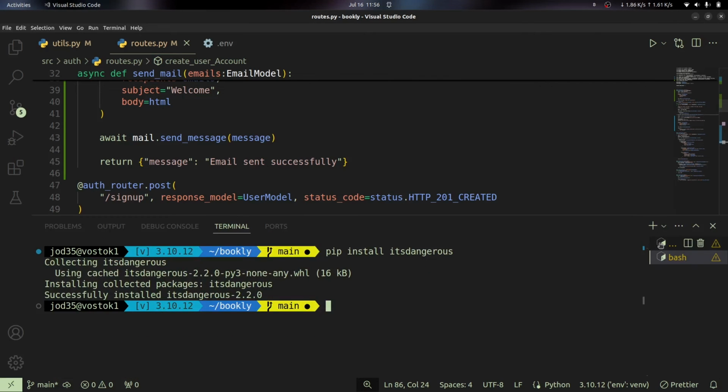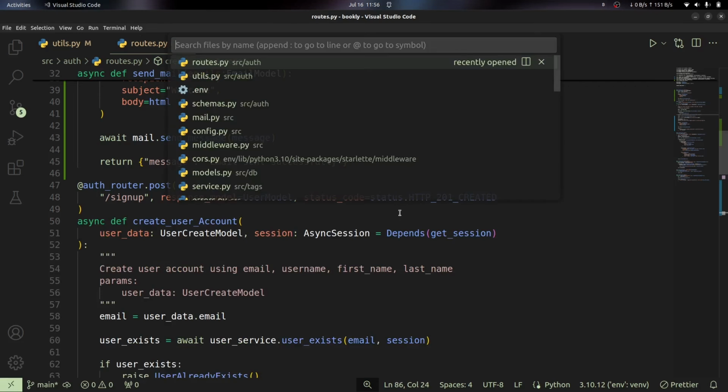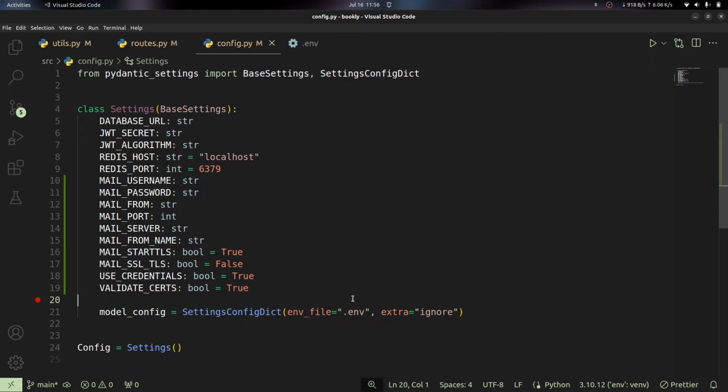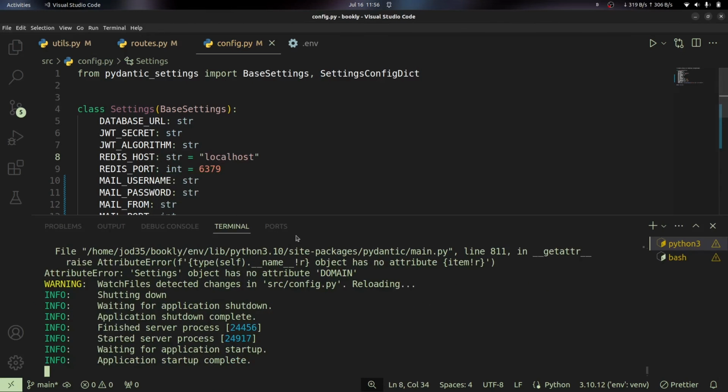And this error is coming from the settings object has no attribute domain. We forgot to add that to our settings. Now that is inside our config. I'll just go ahead and simply set that up. So our domain will be our string, and once we've set that up, our server is going to run, no problem.